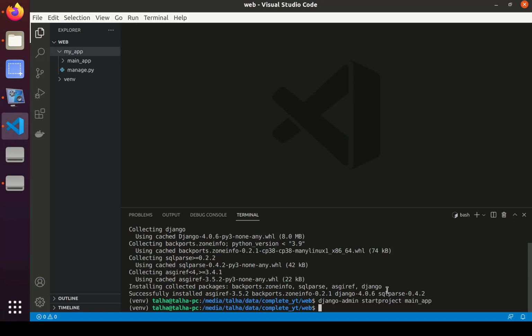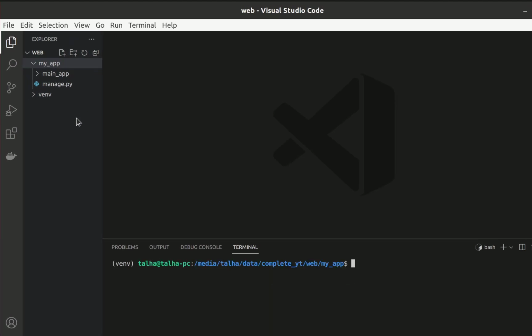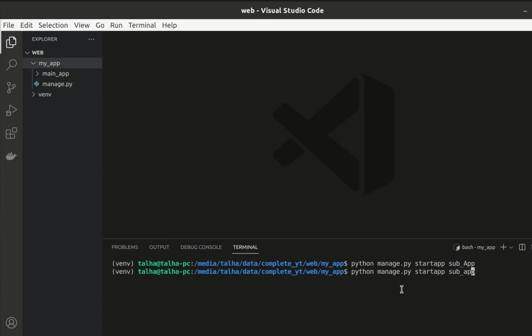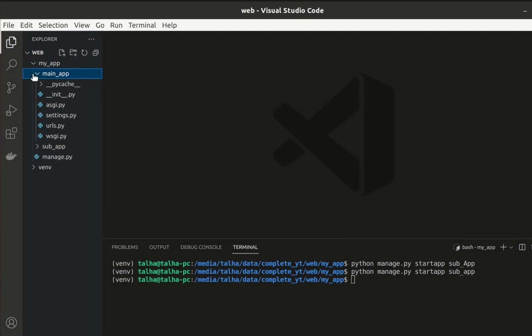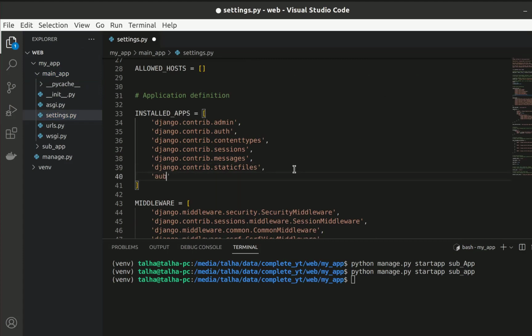To create the sub app, we need to use the manage.py file, and the manage.py file is inside the main app, inside my app. So I'm going inside my app, and then I am going to create this sub app. Basically I have to create it with a small letter. Actually it doesn't matter, but I just like it. Okay. Now I need to register this sub app in the settings.py file of the main app, and I'm going to put it here.